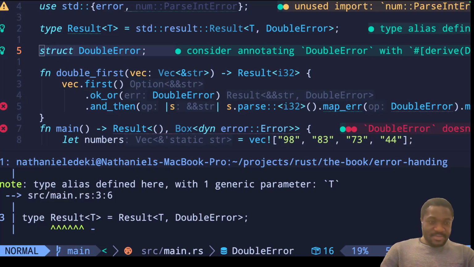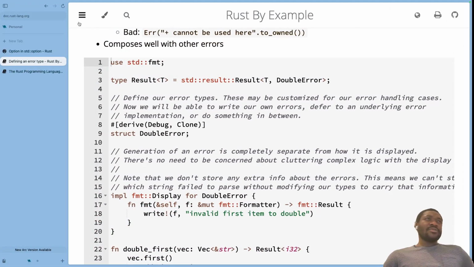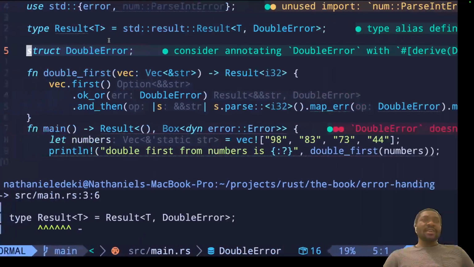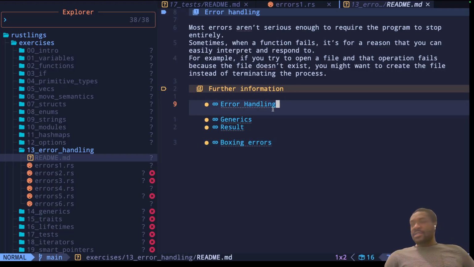So I was just going over the Rust language reference. We want to solve the Rustlings exercises on error handling, and there are a couple of sections that they recommend to read. One of them is error handling from the Rust book. We already took care of this.